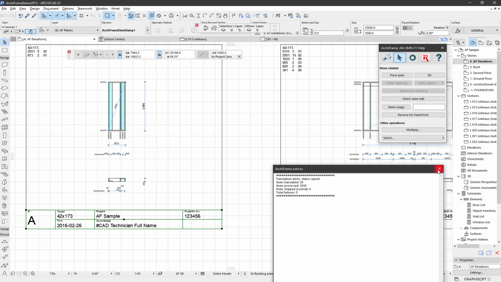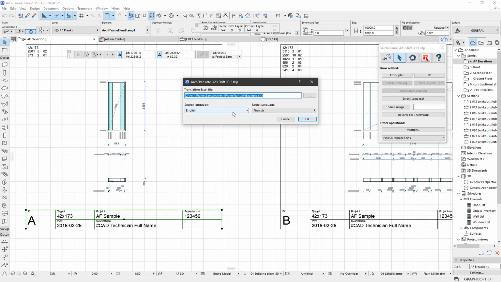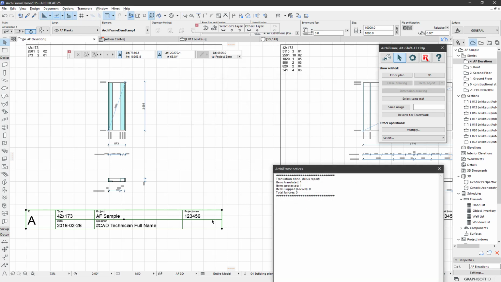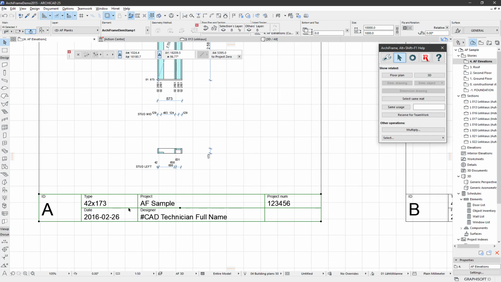And let's do the translation the other way around for the selected item only. So from Finnish to English. So these object parameters were replaced by English texts.